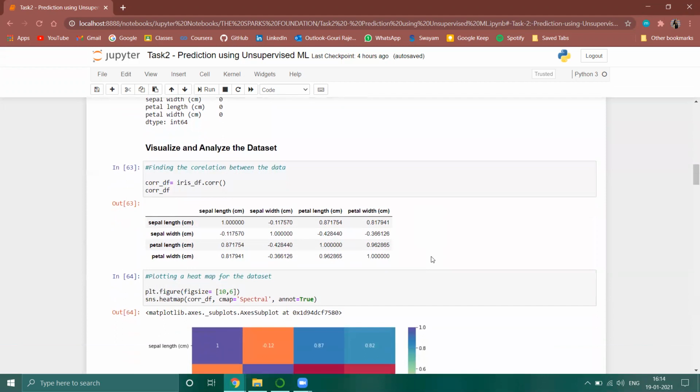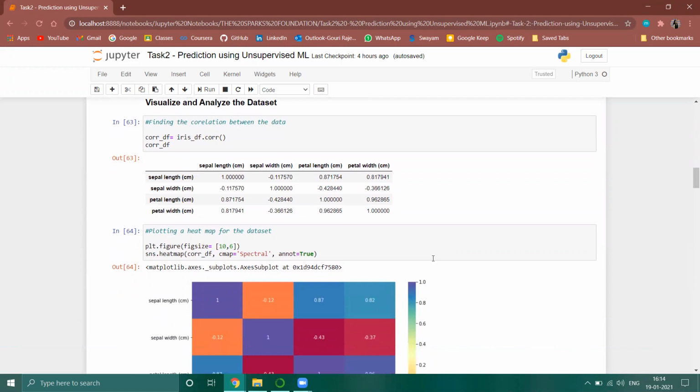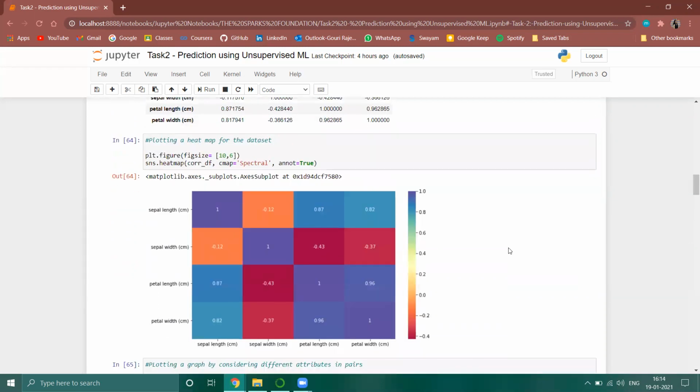The next step is to visualize and analyze the data set. Now, when it comes to visualizing, the first step that I have done is finding the correlation between the different values in the data set. So what is the correlation between sepal length and sepal width? What's the correlation between sepal length and petal length, and so on? Next, I have also plotted a heat map for the same. As you can see, this is the heat map for the iris dataset.